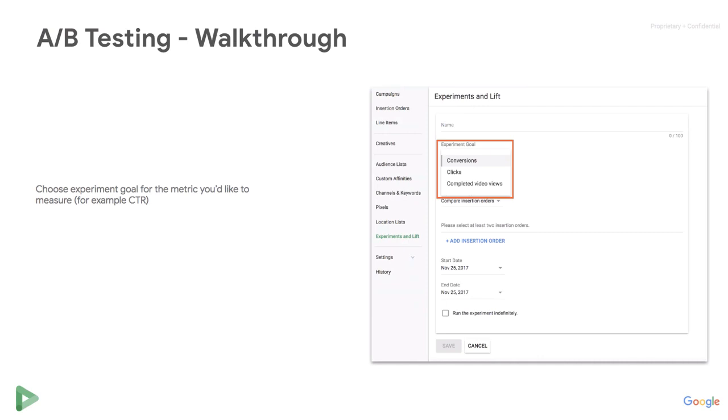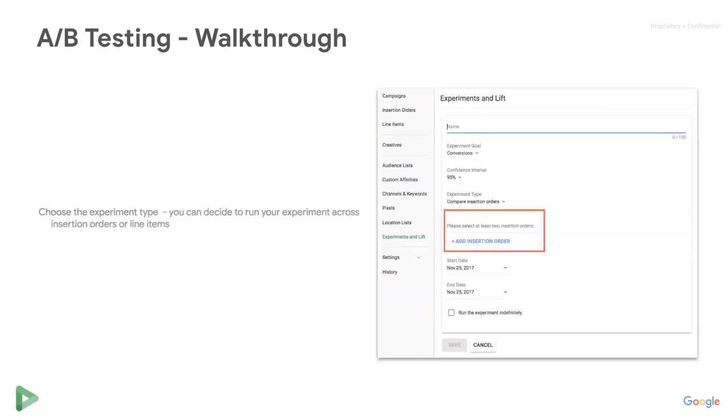First of all, you would navigate to experiments in the left option. Then you would add the name of your experiment, obviously, because if you are running a lot of experiments, you need to know what this experiment is about and what its name is. Then the first thing you need to choose is the experiment goal. So what you would like to see as your success metrics, whether you are testing for conversions, clicks, or completed video views.